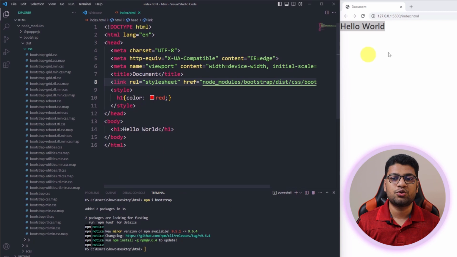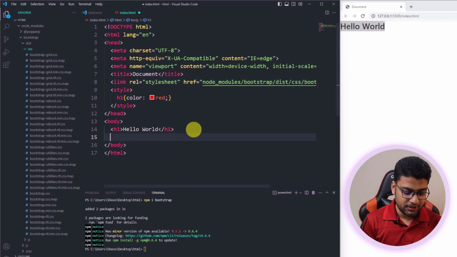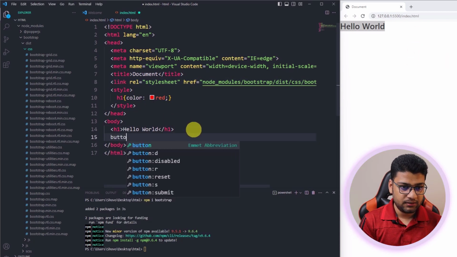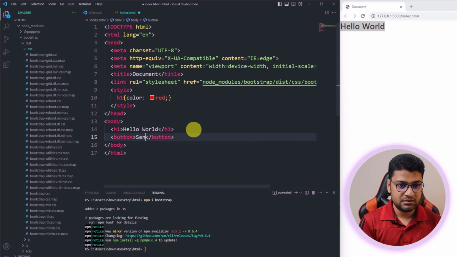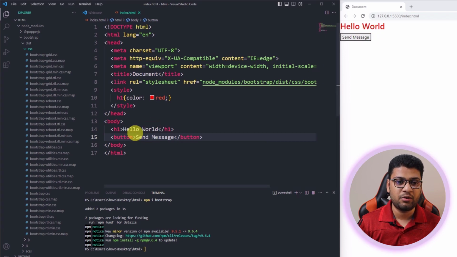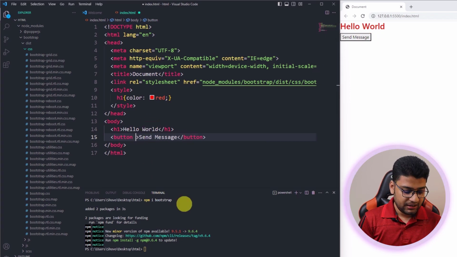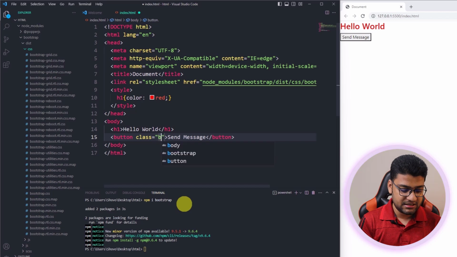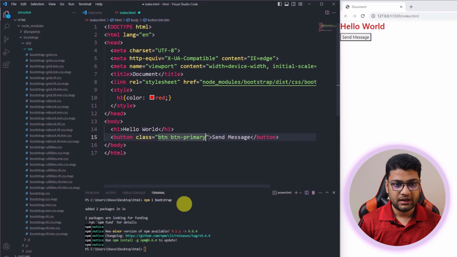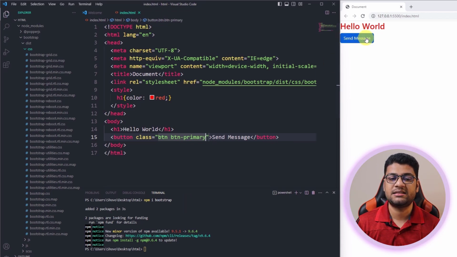Now if I want to show here a Bootstrap button, I can simply write here button, and here I can write send message. Okay, so you can see this is a simple button, but if I want it to be a Bootstrap button, I can write here a class btn and then btn hyphen primary, and if I hit save, you can simply see it's here. So my Bootstrap button is working. So if you have npm, you can see installing any script is very easy.